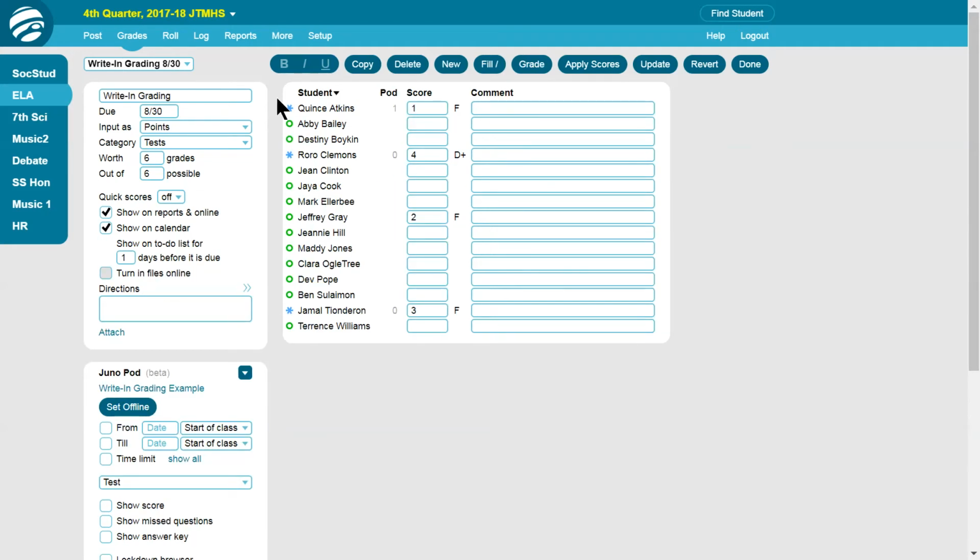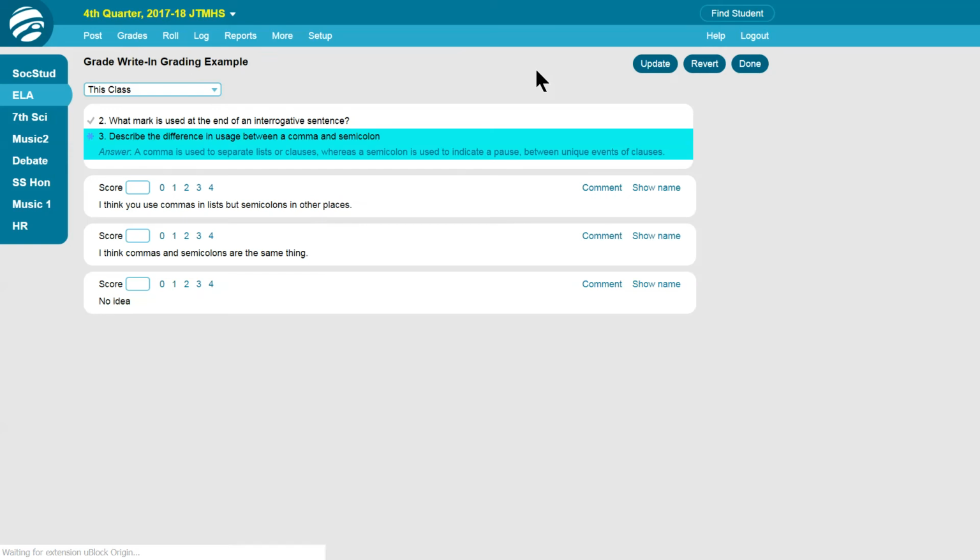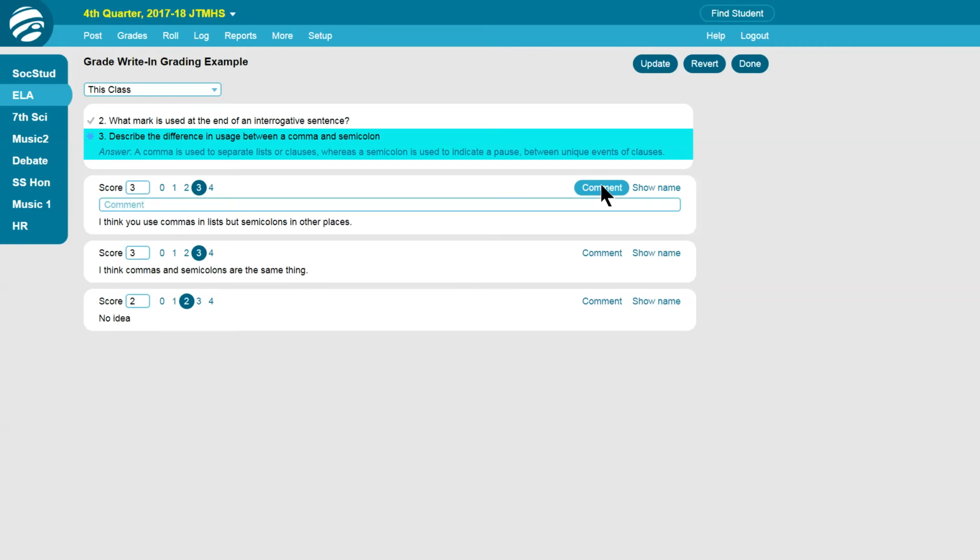For manual grading, you will see asterisks next to the students who need manual grading. Click Grade at the top. If this menu is set to your class, you can grade all students for one question at a time. Click which question to grade and then enter the scores for each student. Click these numbers as shortcuts so you don't need to type. Click here to add a comment.